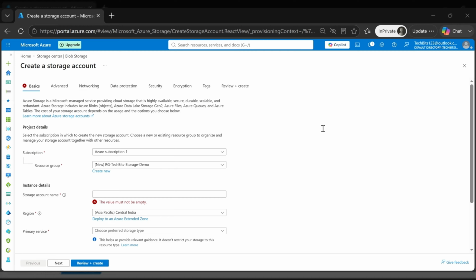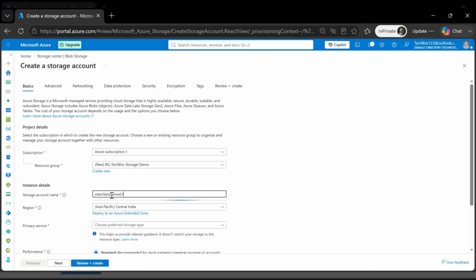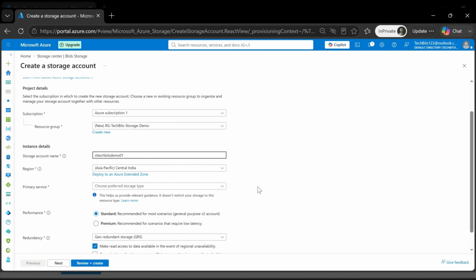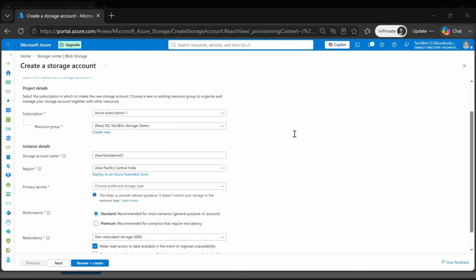Now we will enter the storage account name. The storage account name will be ST TechBits Demo 01. As I mentioned, it will all be in small letters and it should be between 3 and 24 characters. So this is how it is. It will be lowercase letters and numbers so that it is globally unique across Azure. Storage account names cannot contain uppercase letters, spaces, hyphens, or special characters.